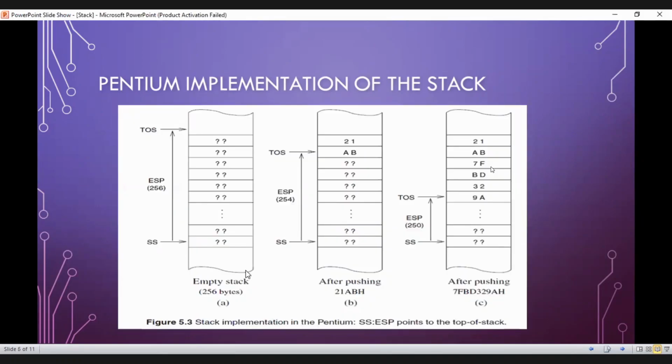Now look at this figure. This is the stack and initially it's empty, but its capacity is that it can hold 256 bytes. The memory addresses are 0, 1, 2, 3, 4, 5, 6, and this is the highest memory, the byte with the highest memory address, that is 255. So this is the beginning of the stack. The stack segment register will point to this memory byte, but the extended stack pointer will point to the offset address of the last data element. Initially the stack is empty, so the value of the extended stack pointer will be 256.